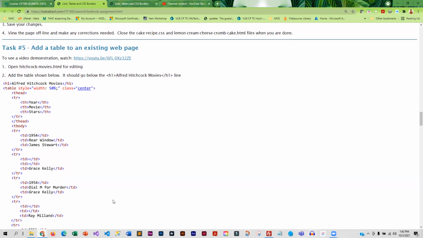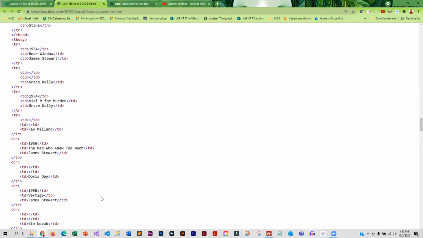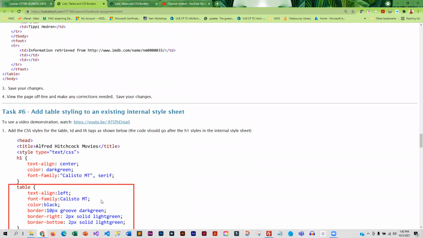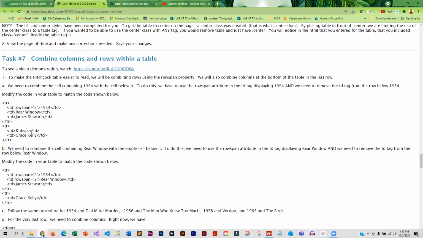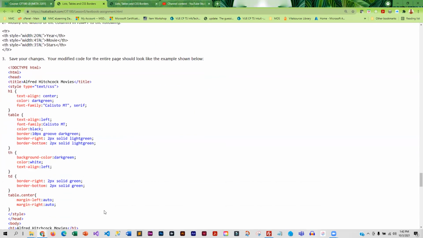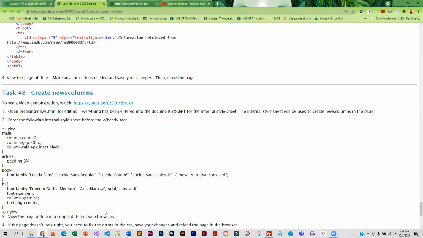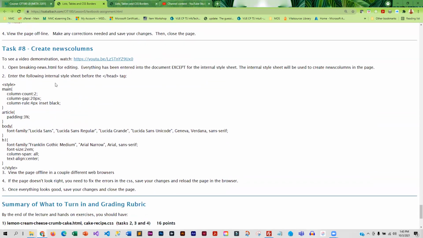And you are going to be using colspan and rowspan with this. Okay, so there's CSS you're going to be adding, and then you'll be doing the colspan and rowspan. And then finally, you will be adding CSS to take the breaking news file and create news columns. And this is the CSS you need for that.